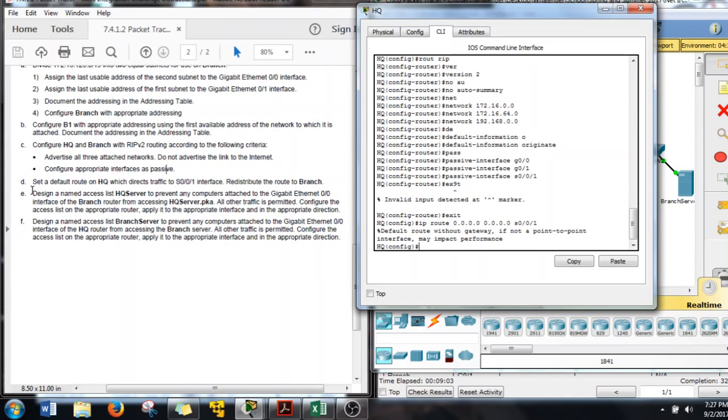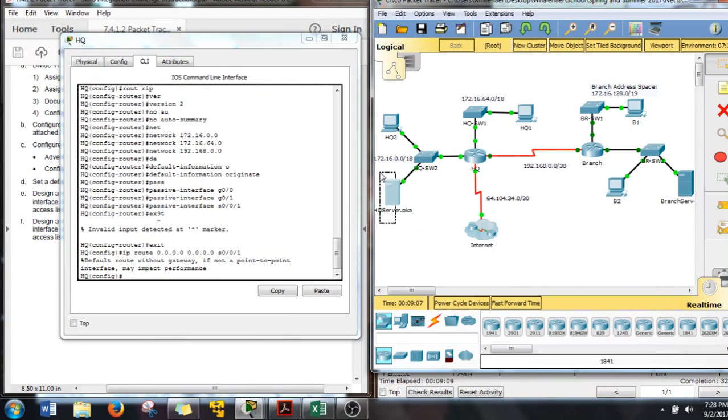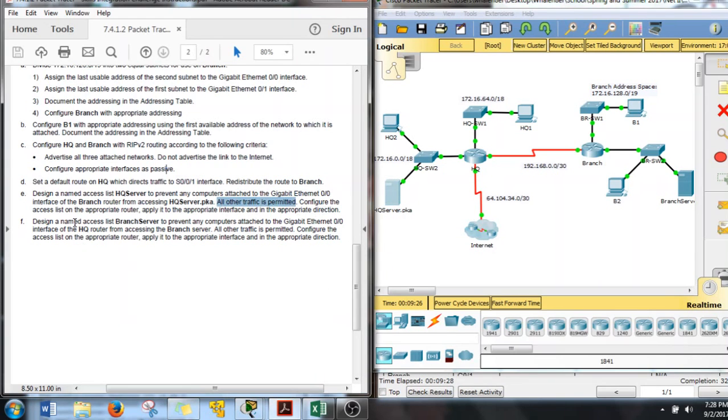Now it comes to the access list. Design a named access list, HQ server, to prevent any computers attached to the GigabitEthernet 0/0 interface on Branch 0, so that's these guys, from accessing the HQ server over here. All other traffic is permitted. Configure the access list on the appropriate router, apply it to the appropriate interface, and in the appropriate direction.